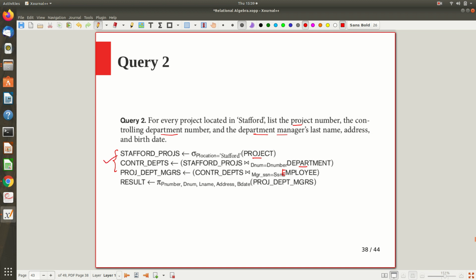Okay, so this is one crucial step, combining project and the controlling department. Now this is another crucial step where that result is combined with the employee table, and finally what is needed is the project number, department number, last name or first name, what are all the things they are asking, only last name, address and birth date of the employee who is a manager of the department which is controlling the project which is located in Stafford. So now it is a kind of three-way join. Okay, so that is what you can see.